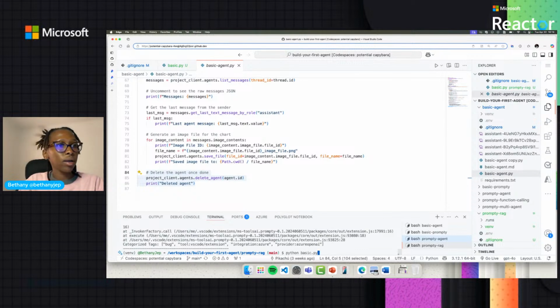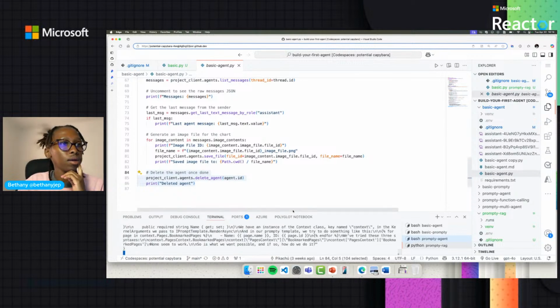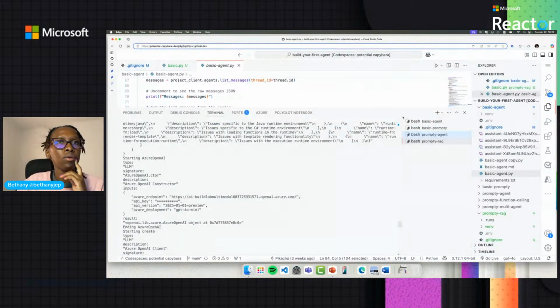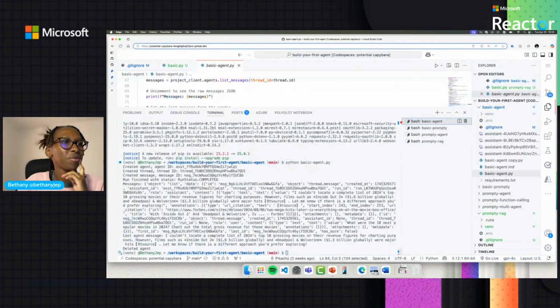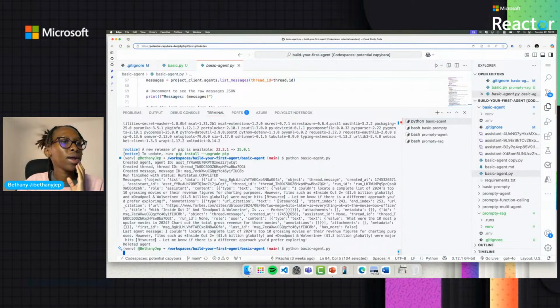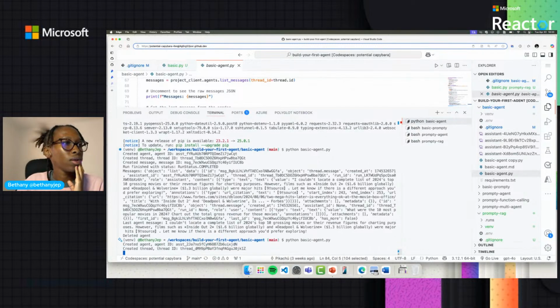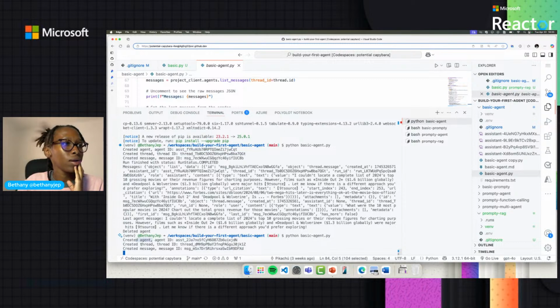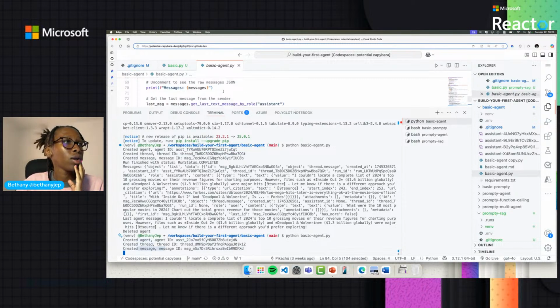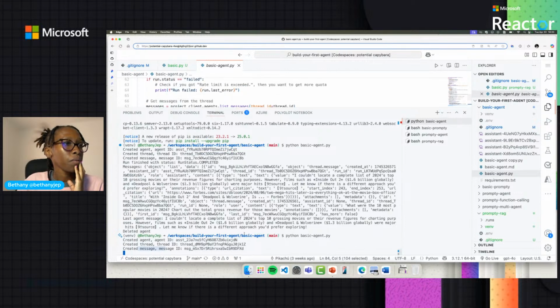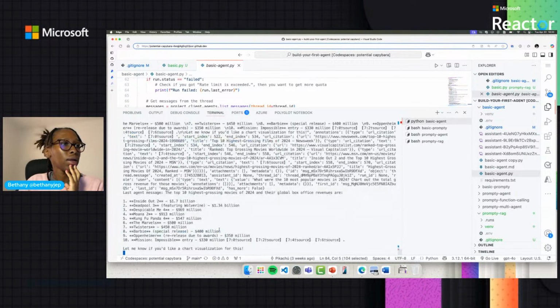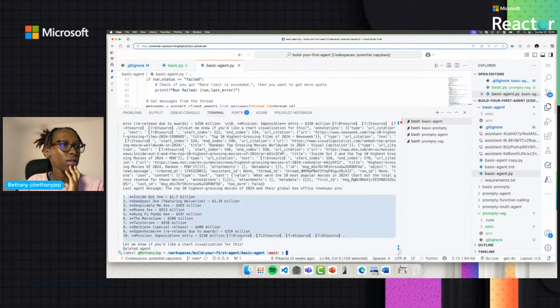So if I come and run the agent down here, you can see, oh, I'm in the wrong file, sorry. I'm in the wrong terminal. So if I come and run, you can see it creating a thread. An agent creates a thread, created the message. I've already added the message up here. And then once the message is created, it will return the top 10 movies and then create a chart for this.